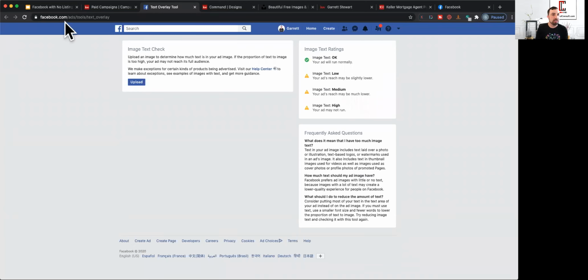So all it is, is facebook.com/ads/tools/text_overlay. Now, there's a shortcut when setting up an ad. There's a button actually to do it through Facebook ads to get directly here. But I actually have this site saved. That way, if I ever am unsure of an ad, if it's going to run, I can actually just upload an image and know if it's going to be okay.